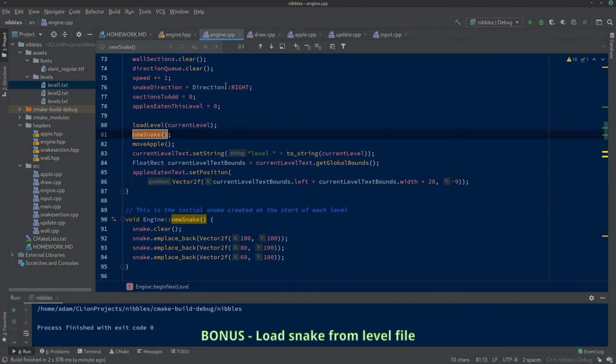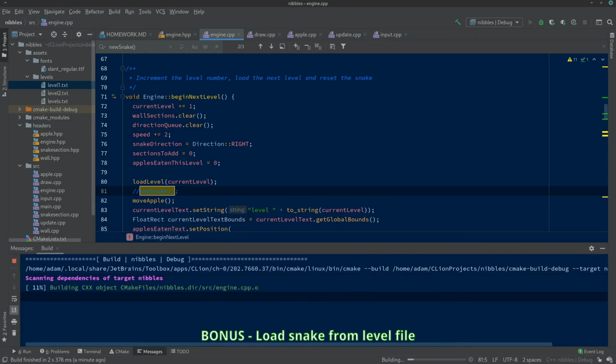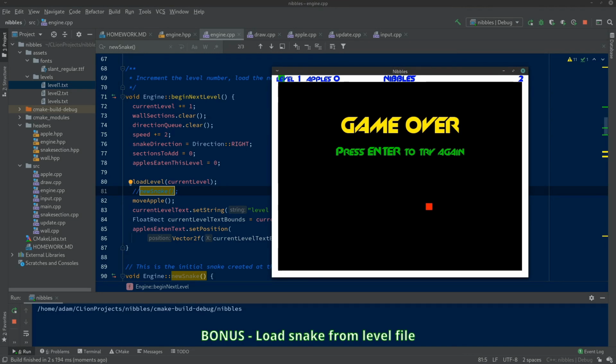New snake. It's called on begin next level. Let's not do it there. All right, so now we should be using the one from load level. Let's go. We got a problem. Game over. It's up in the corner there.